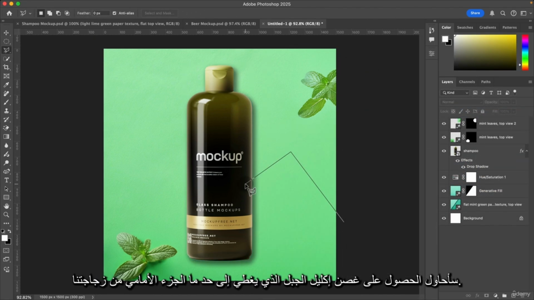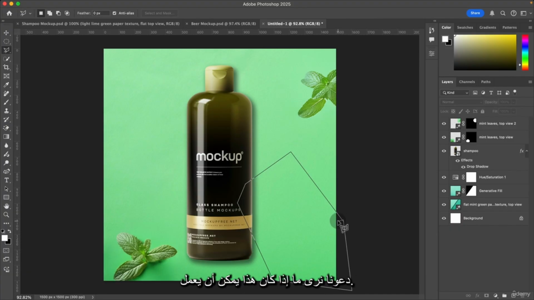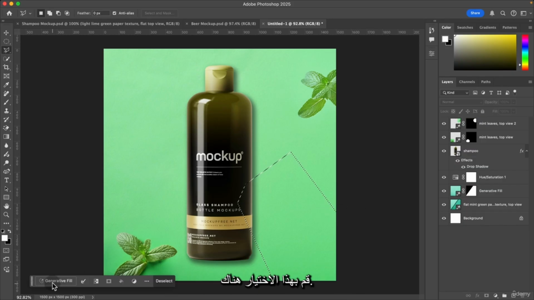I'm going to try to get like a rosemary sprig that somewhat covers the front of our bottle. Let's see if this can work. Make that selection there.